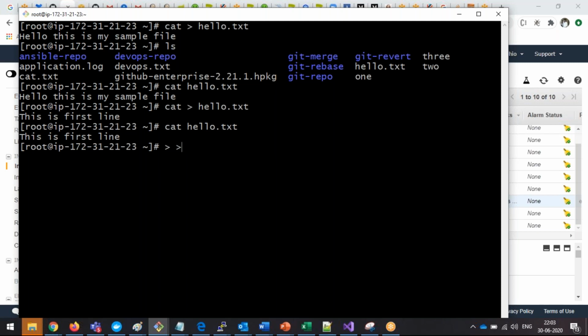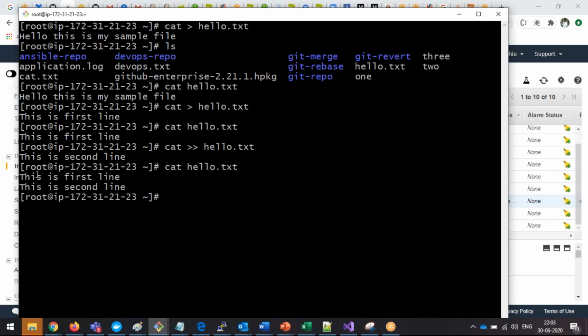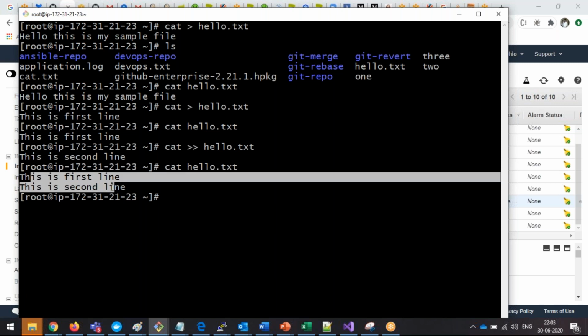So now I am going to run the command again. Here I am giving one more greater than symbol because I want to add some data. Now this is second line. Enter, control plus D. Now try to read the file, cat hello.txt. Now we can see two lines are added. If you want to overwrite or create, use greater than; if you want to append, use two greater than symbols.